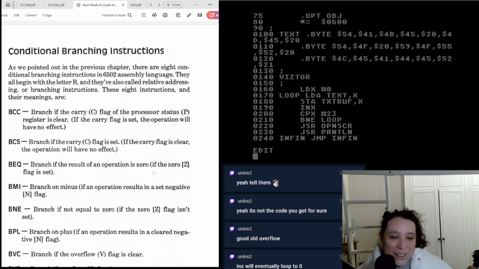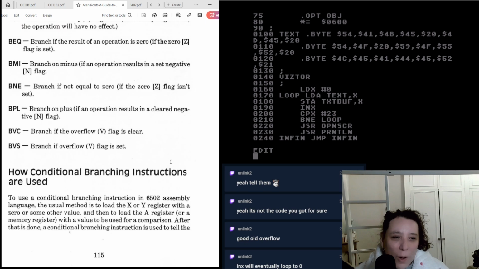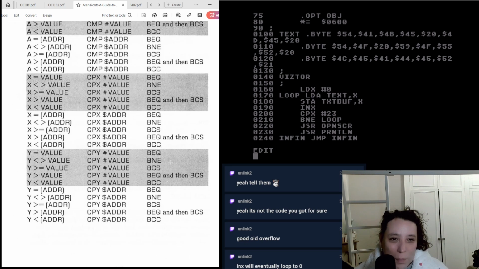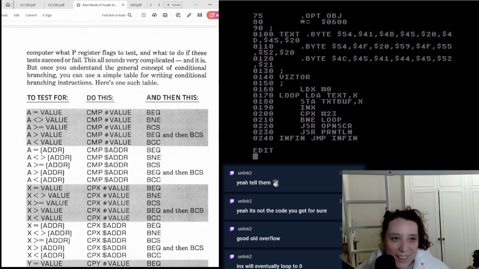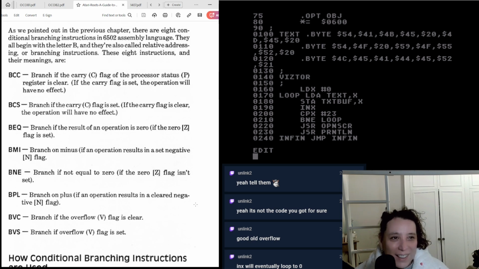Conditional branching instructions. Uh-oh, this looks boring. Boring as fuck. All right, let's just get through it, all right? We can do this.